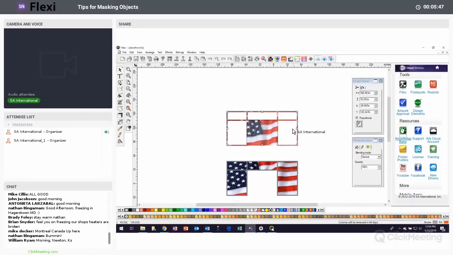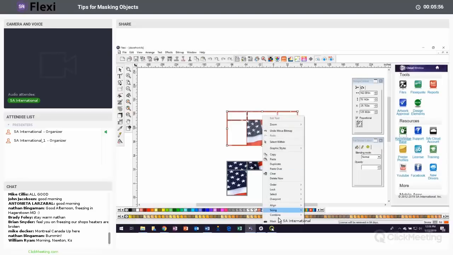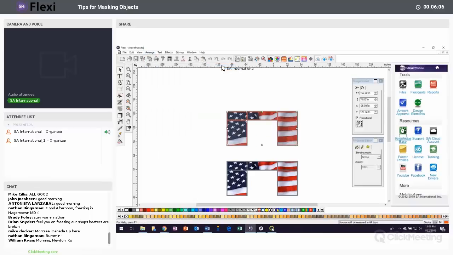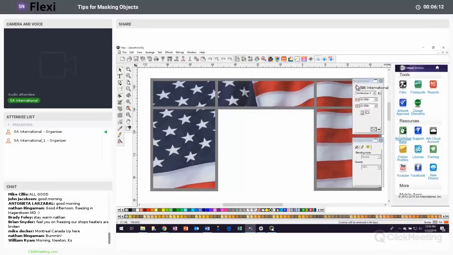So I can select my window panes by single clicking on it. Again, hold my shift key, select the American flag. Then I'm going to right click and go down and choose mask. Now, if you don't like using right click, which you should get used to if at all possible, you can always go up to the Arrange menu, choose mask, and mask it from there. So then at that point, now you've got pretty much a finished piece that you would be able to send over to your customer to take a look at.